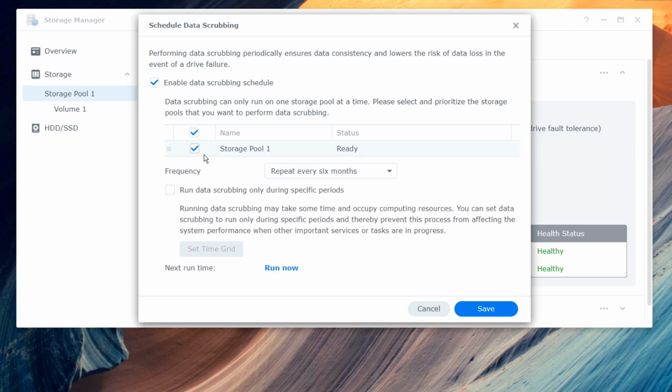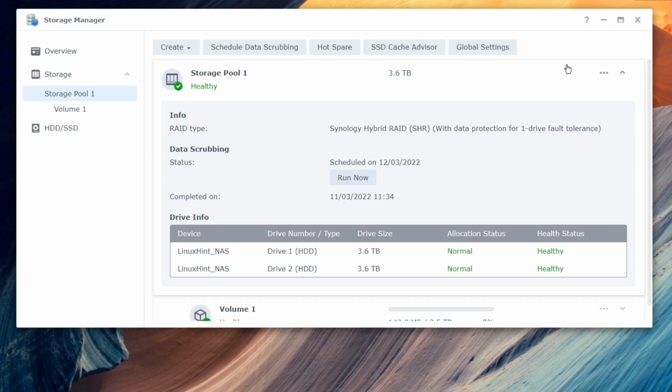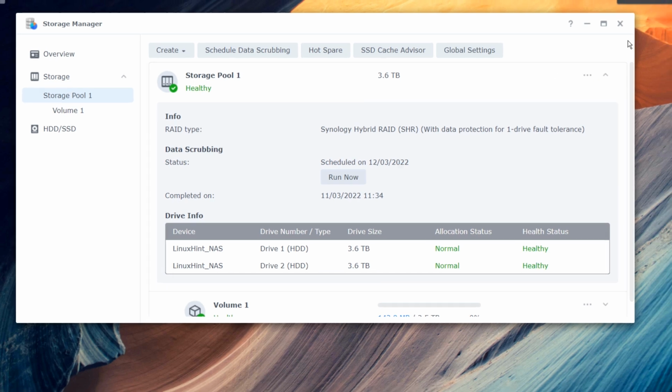So what you can do is select the storage and then choose the frequency of the scheduled task. So I can choose it as repeat monthly, or I can run it now. So I'm just going to go with the schedule and then click on save. That is also going to run data scrubbing now, since I have not done that in the previous month.